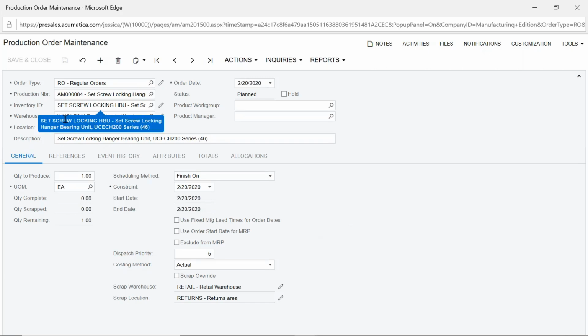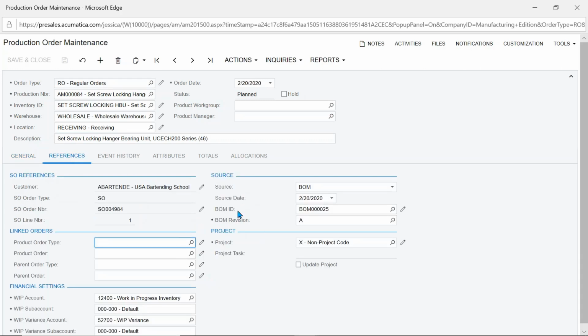I see the finished good we need to create. I see the quantity. I'm also going to see that bill of materials that we started with. This is the default bill for this finished good. If I wanted to modify the revision, maybe make a revision B instead of a revision A, I could make those changes at this point in time.